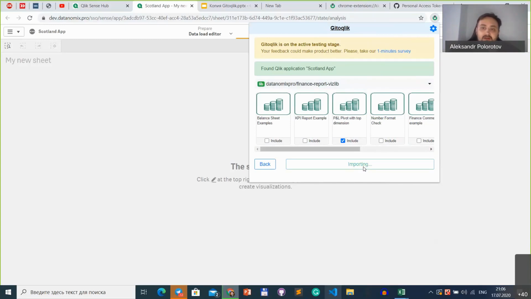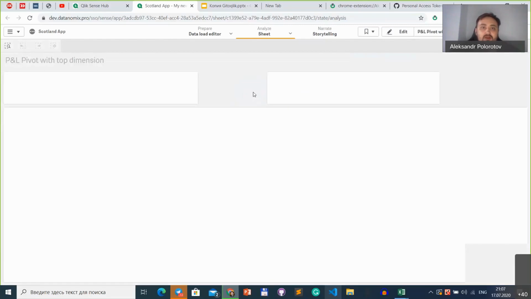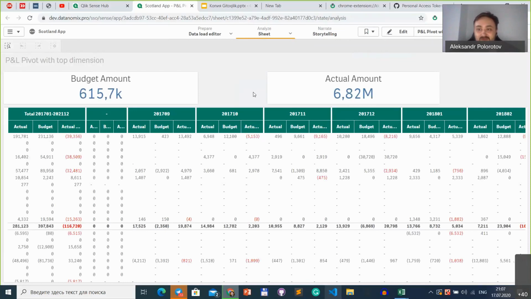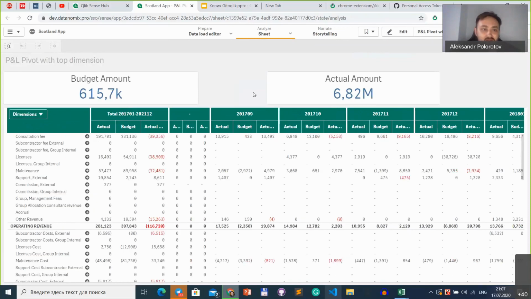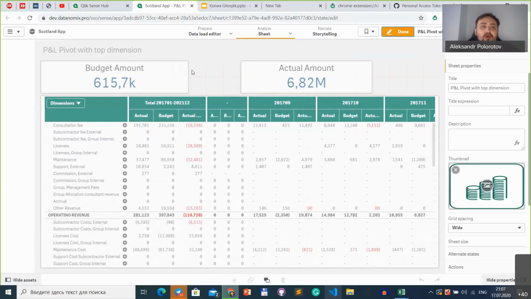So after doing that, you see that everything is okay. And when you open your sheets navigation menu, you can see that there are three dashboards there. And if we go into the first, we see that there are three visualization objects there. I have a problem with my internet connectivity, so that's why it is so slow. Okay, so we have three data visualization objects, and let's go deeper. I want to show you that not only sheets were imported. Gitoqlik imported master items too.